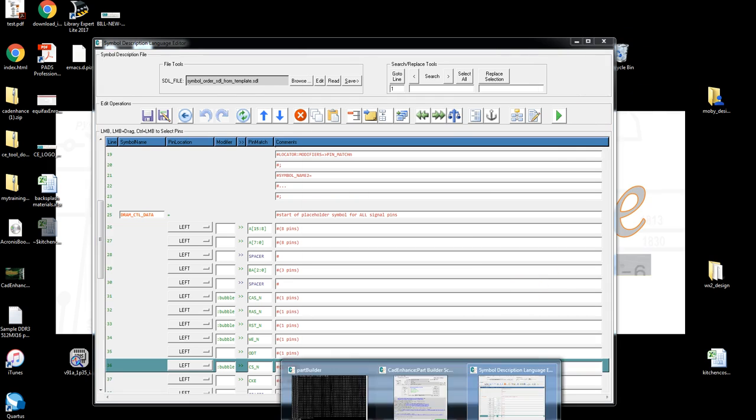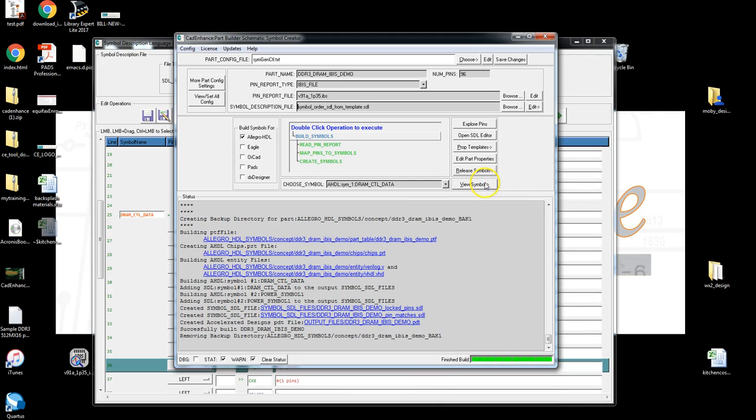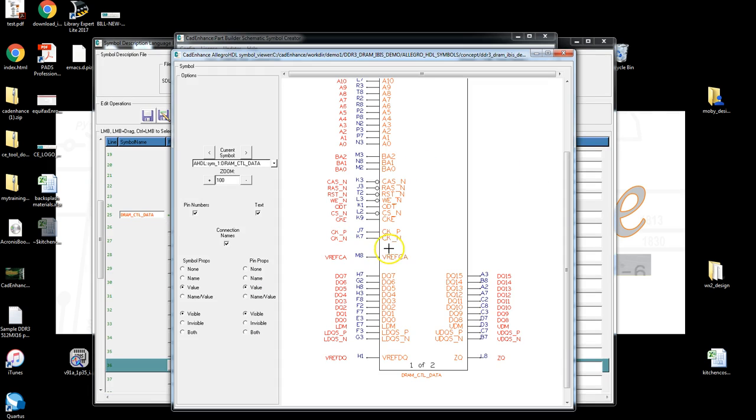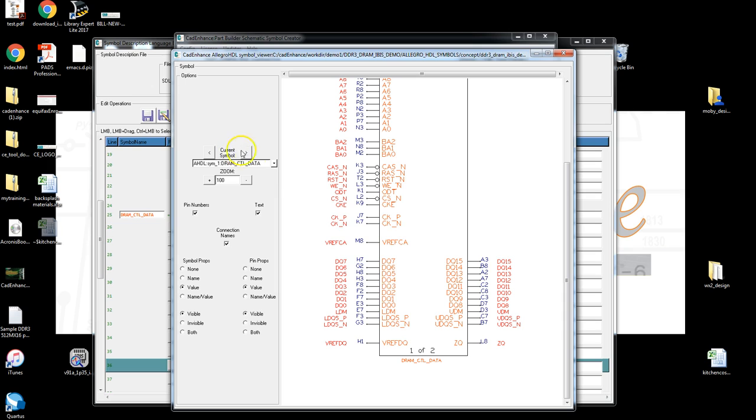Close that. Part builder ran again. We'll view the symbol, and now we can see, okay, so the spacer we added, and then we move CS down above CKE, and we have all our controls. So this is a pretty nice looking symbol. And here's our DQ7, LDM, LDQSP.